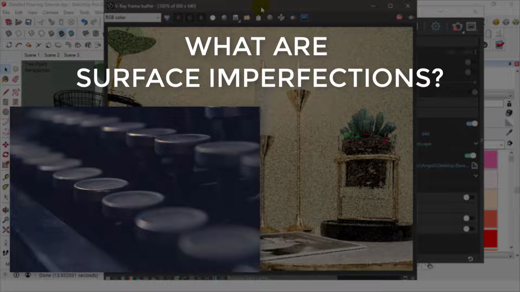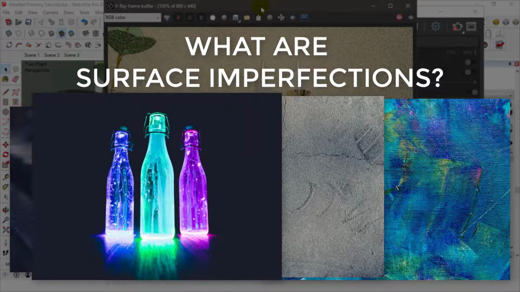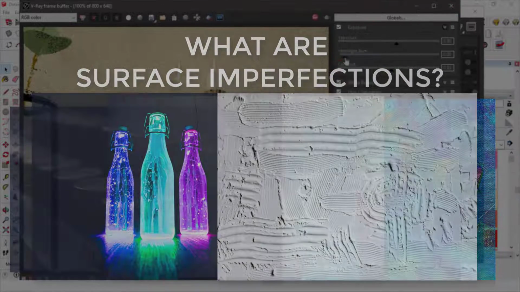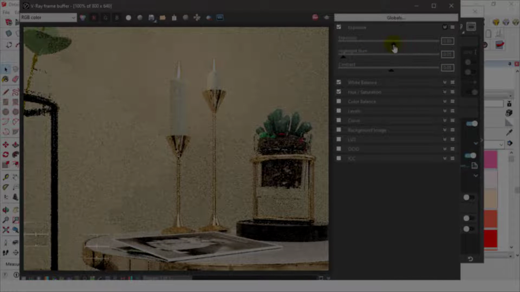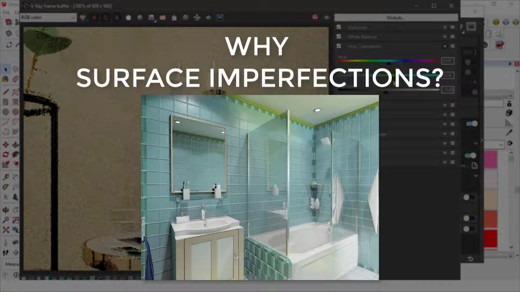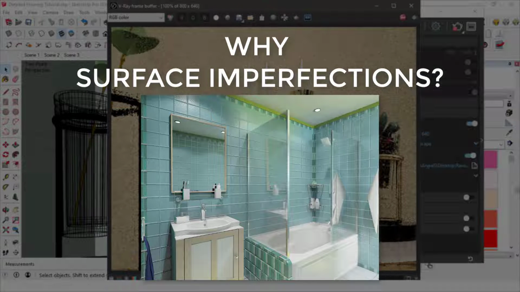Well, they're specks of dirt, scratches, scuffs, smears, and prints that we may never notice on real-life surfaces while going about with our lives. Yet they exist. Why are we talking about them? Well, these little imperfections that we barely notice are the reason why renders look off or odd, simply unrealistic.